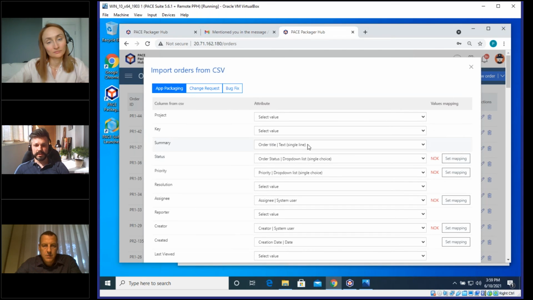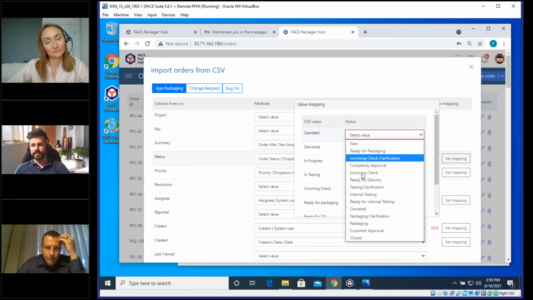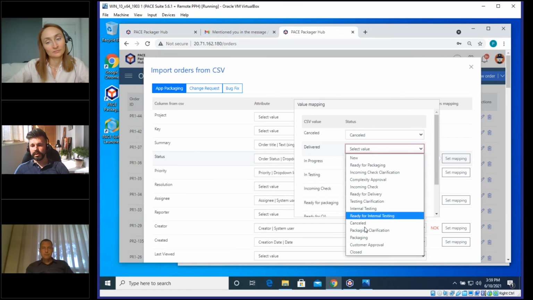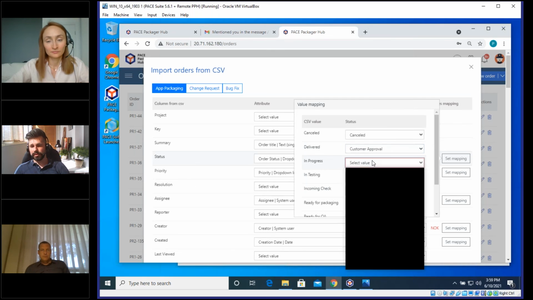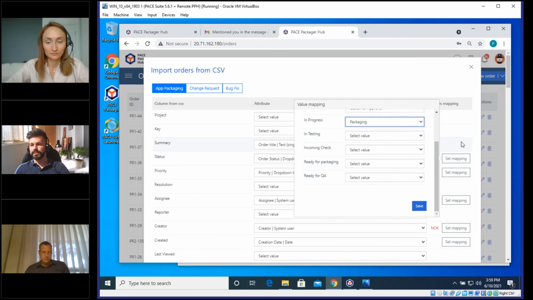And for instance, if the attribute is a drop-down list with multiple options, you need to choose mapping between these options. For instance, status. We have statuses from CSV and statuses of your current order type of your project, and we need to choose the respective statuses like cancel to cancel, deliver to customer approval, in progress to packaging, and so on for the rest of statuses.